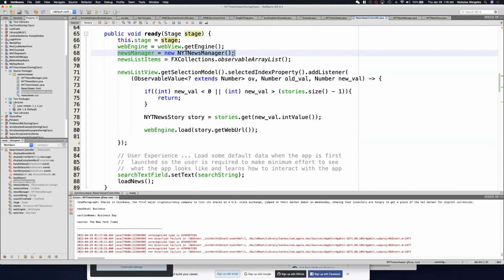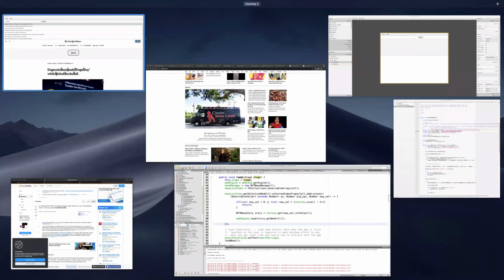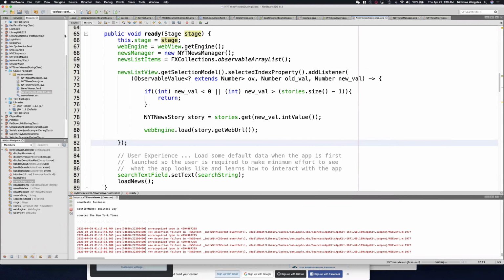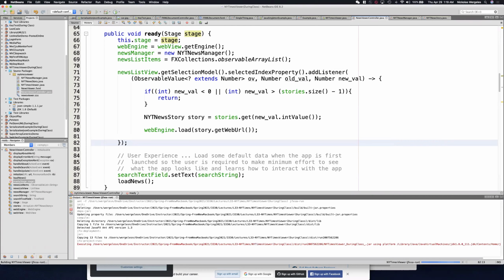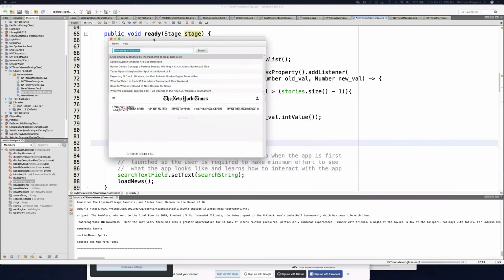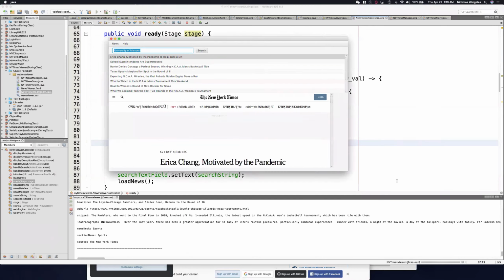I have my model here. I'm using a web engine. A web engine is one of the easiest ways to get up websites and information, which takes little effort. If I close this app and run it again, you'll see it loads quickly. It really loads quickly.